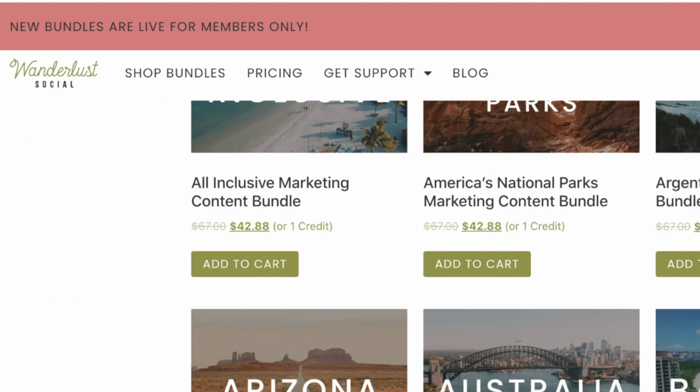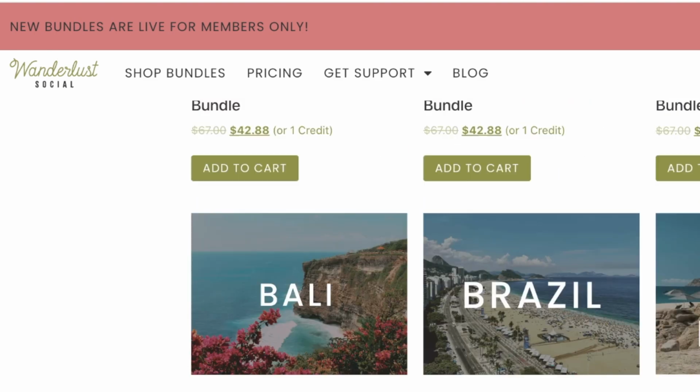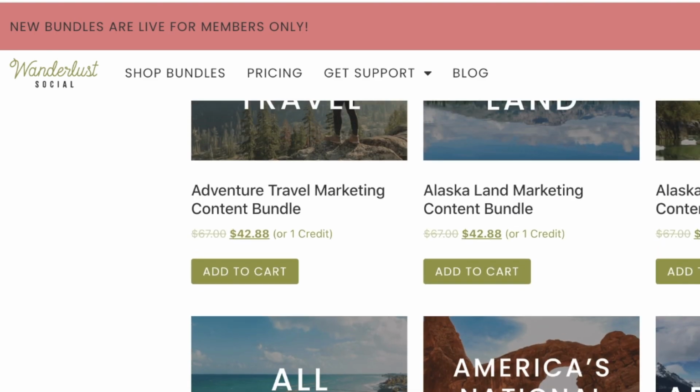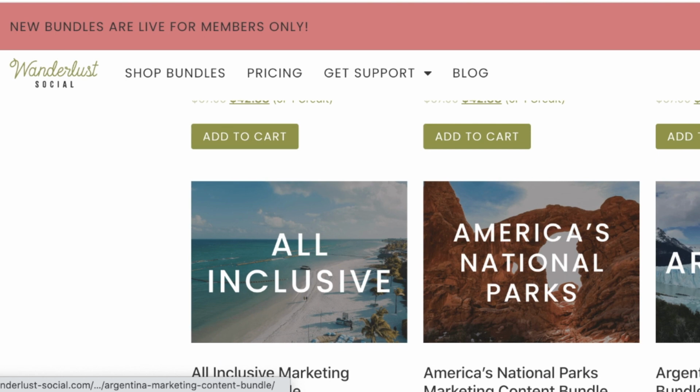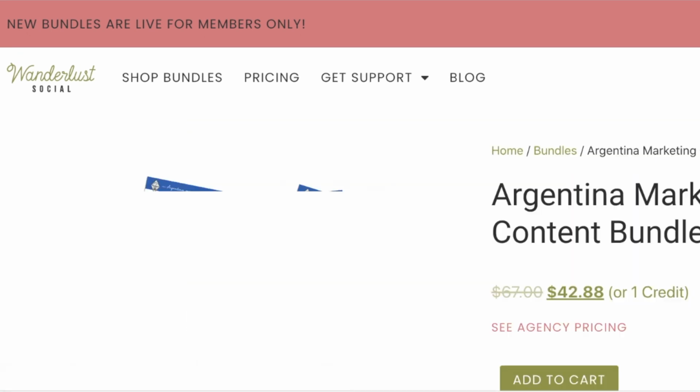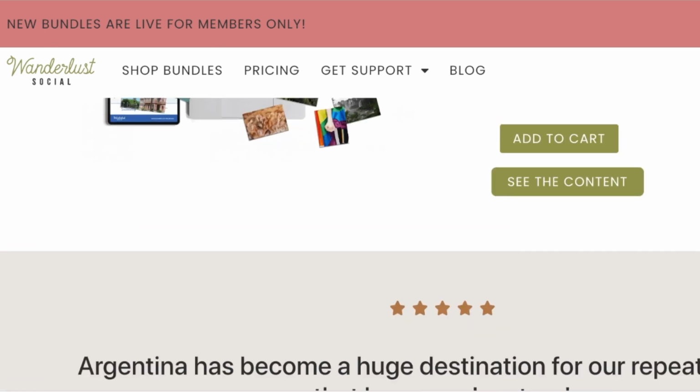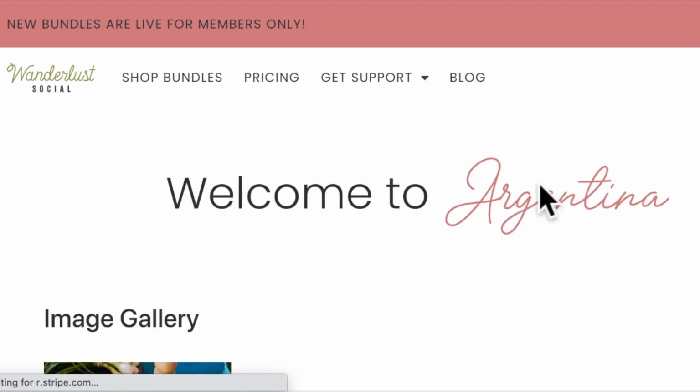If I click into one of these that I haven't purchased yet, like I don't think I have Argentina yet, let me show you what the preview looks like. You can go in and see where it says see the content. There will be a little watermark over the pictures, but you really get to see what's going to be included in that bundle.